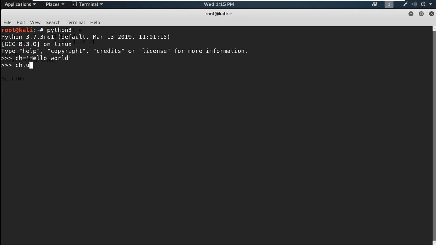So this is an inbuilt function of Python. If you do ch, meaning the name of the variable, dot upper, and then two brackets. Why am I giving two brackets? Because this is a function, and it is executed. That is why you have to give brackets over here, and then it is printing all the letters in uppercase format.